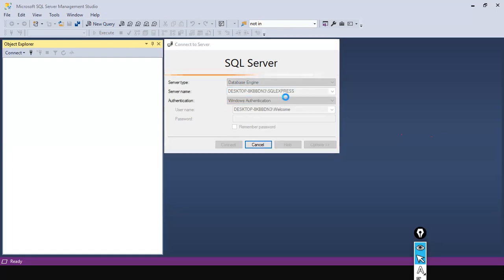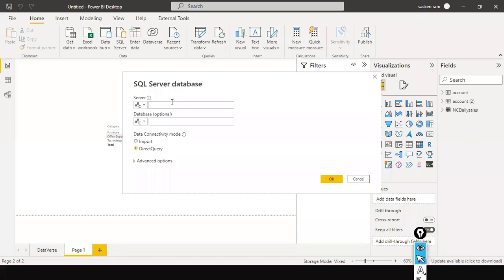Oh, I already selected this one. I just go here and paste it here. Look here. This is my SQL Server name. Okay, the next one is the database.